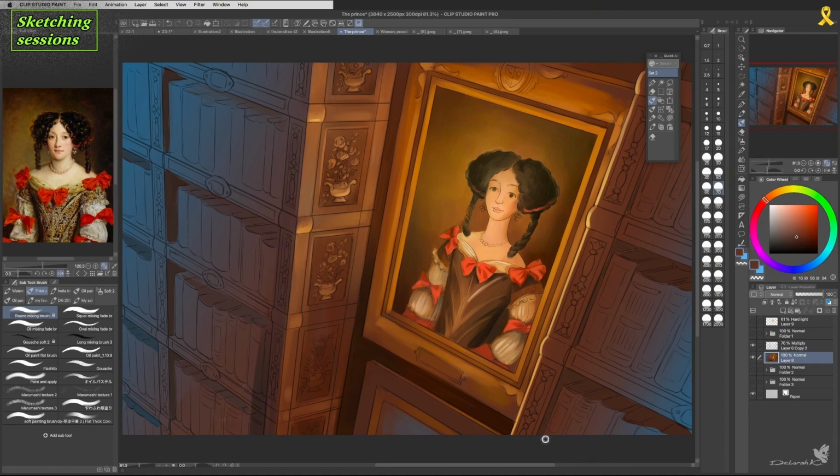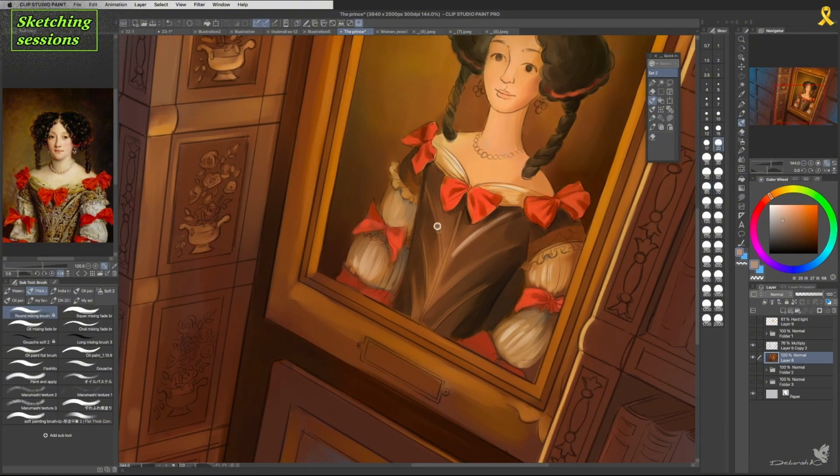I try to add different details, and I keep in mind the things that I need to emphasize: the focal point and the contrast. I think about contrast and about shadings as well.